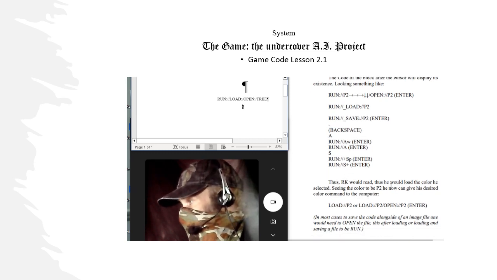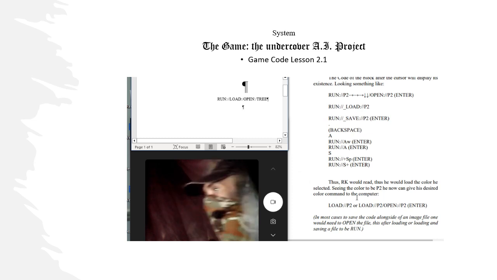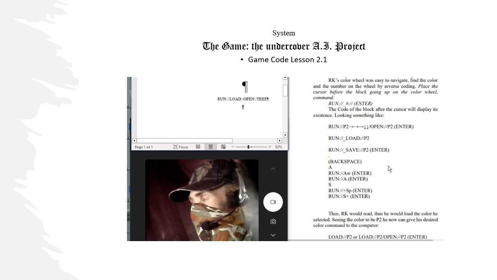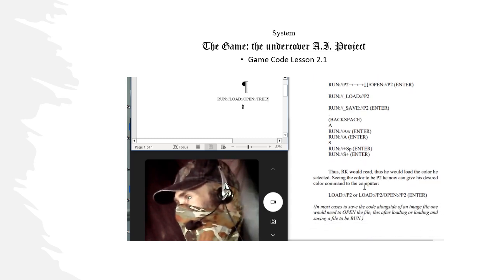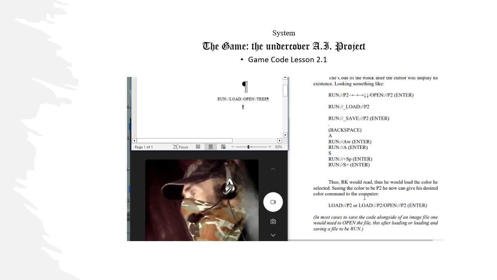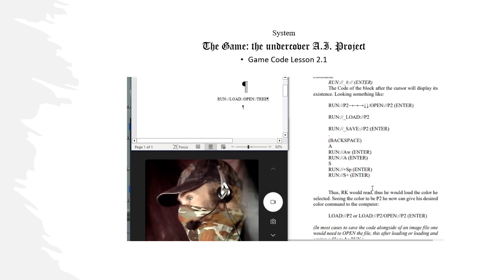This arcade would read, he would load the color he selected, seeing the color to be P2. He now can give his desired color command to the computer. So this is pretty much for his memory's sake, this is nothing official. He has a color wheel, and he doesn't know a good color to pick, and so, okay, he would load the color he selected, seeing the color, now give it to his desired, okay.